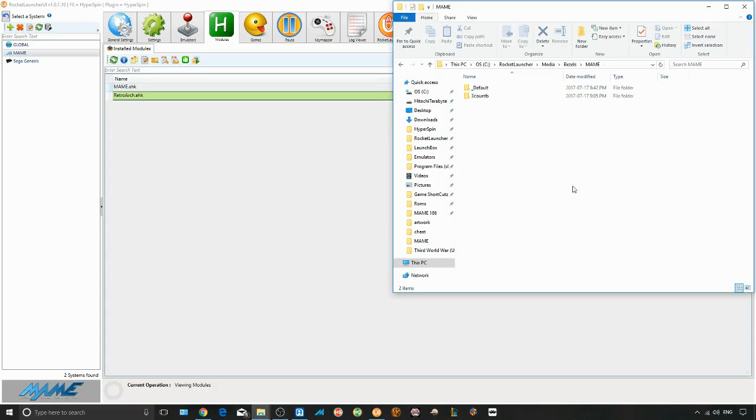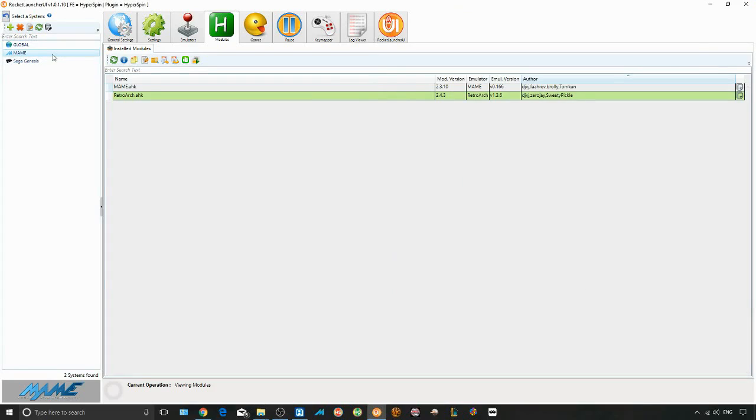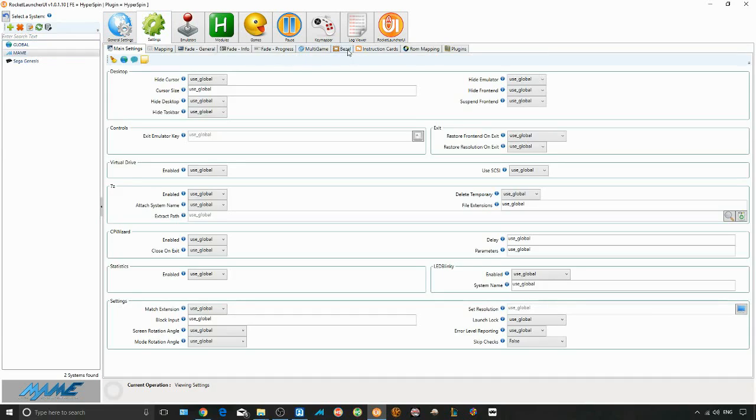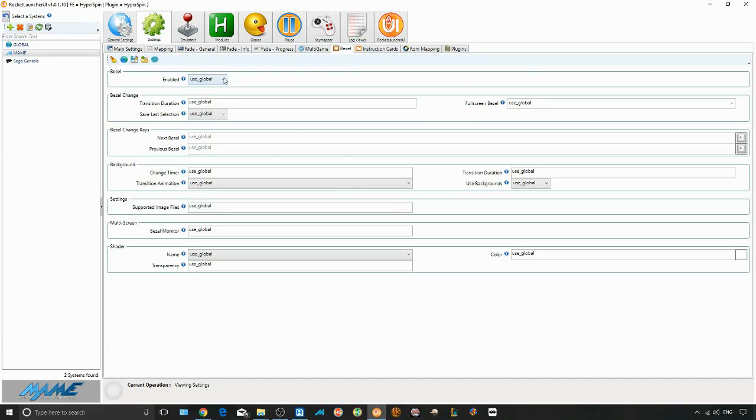If I have bezels set up in this fashion through RocketLauncher, in the RocketLauncher UI, highlight the MAME System tab, go to the Settings tab, Bezel tab, and just enable it to True. It can be left on Use Global if your global settings for all systems is set to True. Since RocketLauncher is handling the bezels by default, they'll work with these settings.